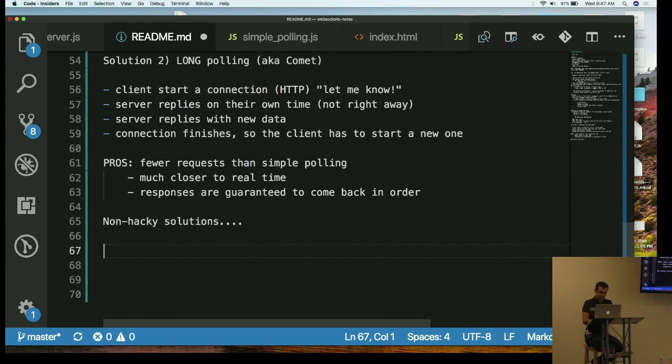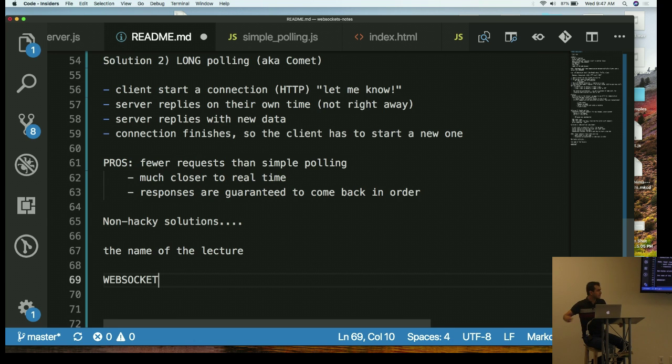Enter the name of the lecture, which was Websockets. I wish I had some kind of, actually I guess I do. Where'd the piano go? Like I could play music, like enter, brum. It would change the lecture game. Just boom, enter the WebSocket.